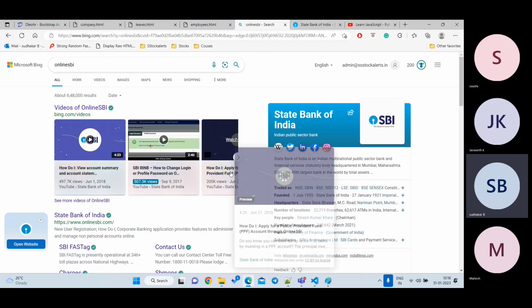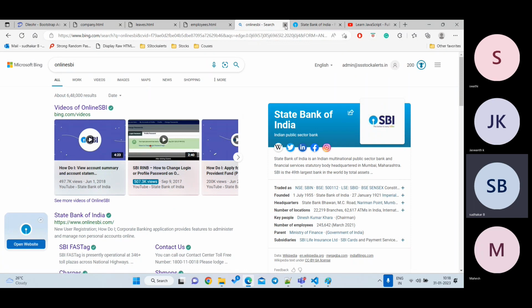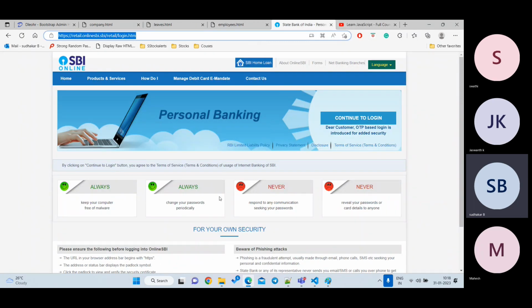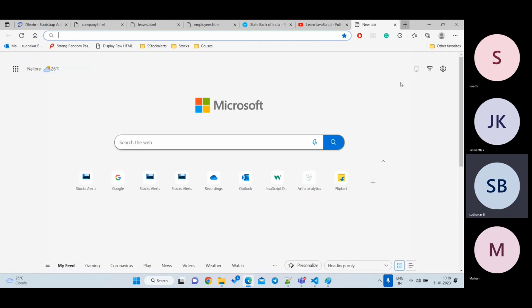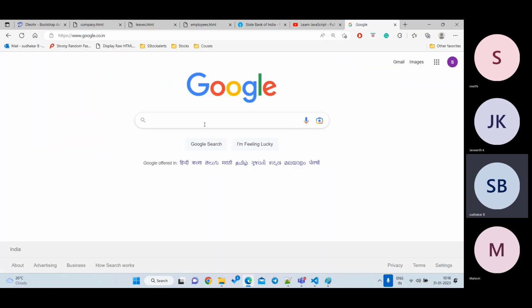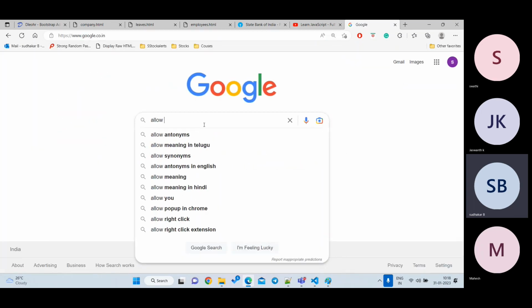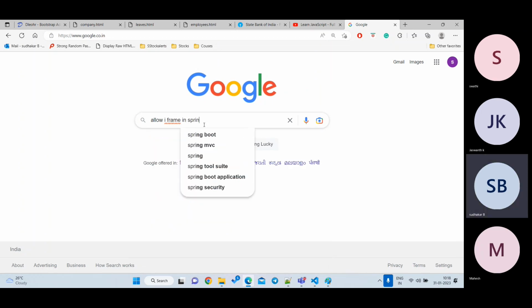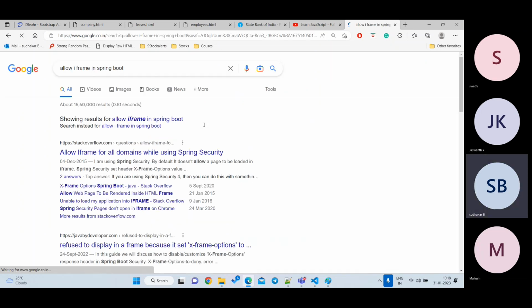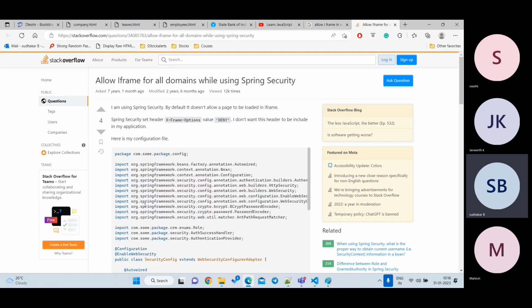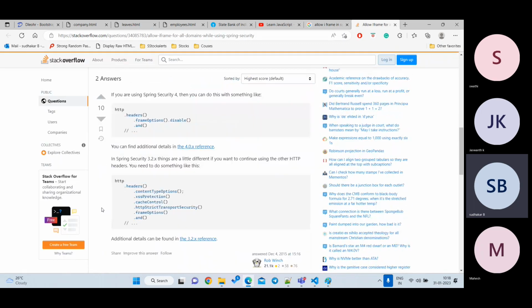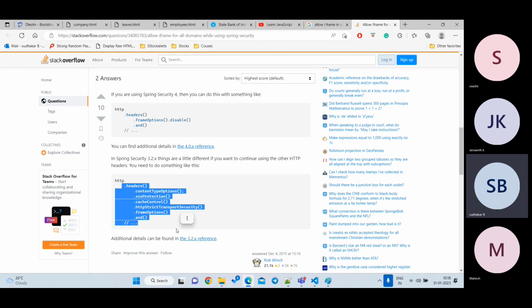The permission has to be written in the backend code. In the backend code, they have an allow iframe origin setting. If you go to the Java language, there is an allow iframe setting in Spring Boot, something like that. In the backend they need to write some settings, something like headers dot frameOptions dot disable. They have to write something like this in the backend.